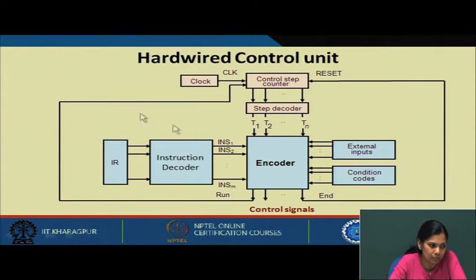At these steps T1, T2, T3, various control signals will get generated depending on which instruction we are using, what is the step of that instruction, whether some external inputs are required or not, and whether some condition codes need to be checked or not. Depending on all of these, the content of the step decoder, the content of the instruction decoder, the external inputs and the condition codes are all input to the encoder, and based on the encoding, the control signals are generated.